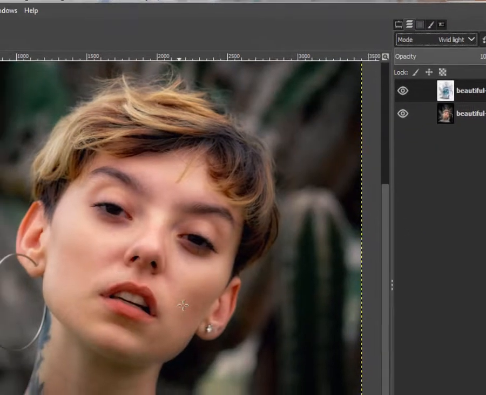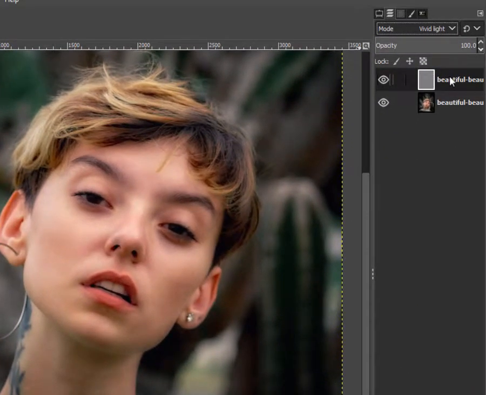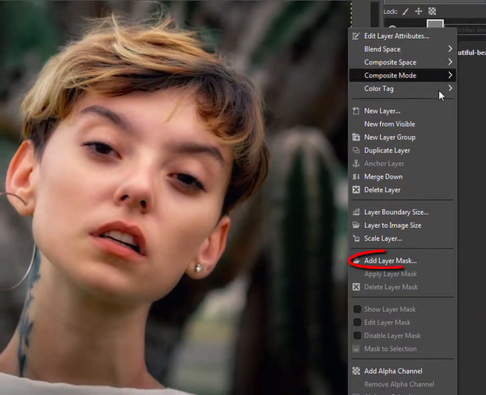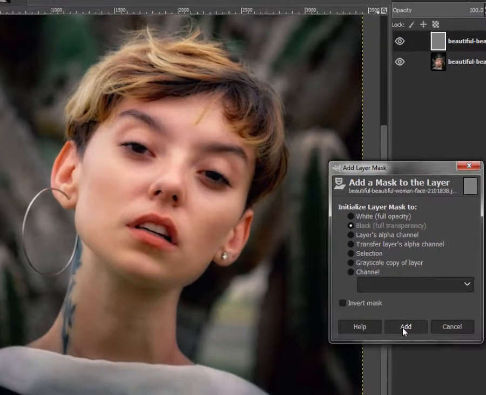But right now, this looks like it's been touched, but it looks a little too dreamy. And so we've got to do at least one more thing. So I'm going to go to this layer, right-click, and add a layer mask. We need to make sure that we're keeping black for full transparency, because we're going to do something in a moment. So I'm going to go ahead and add that.